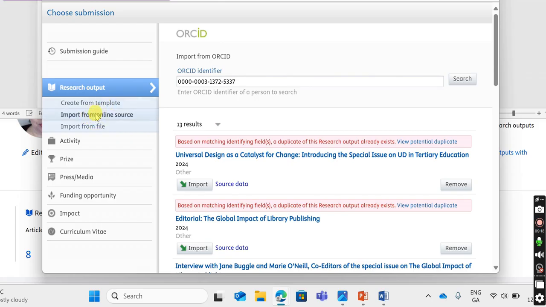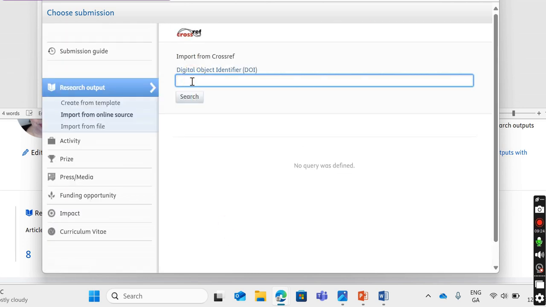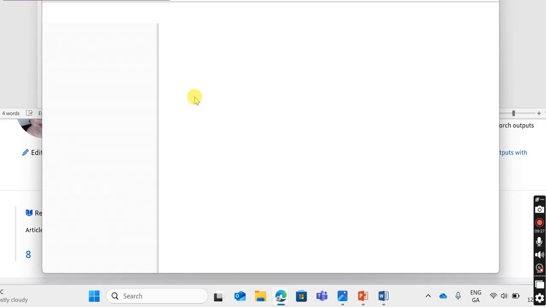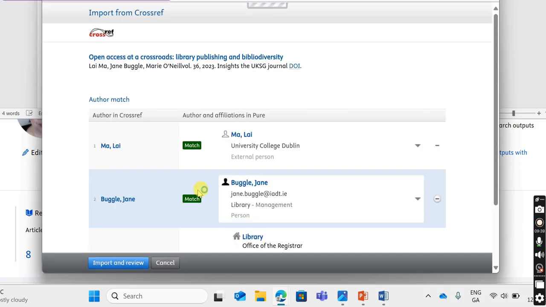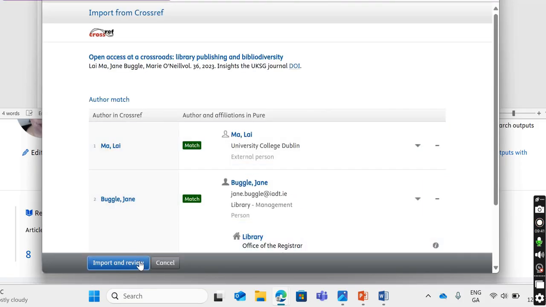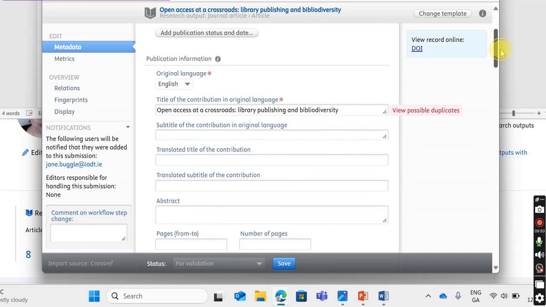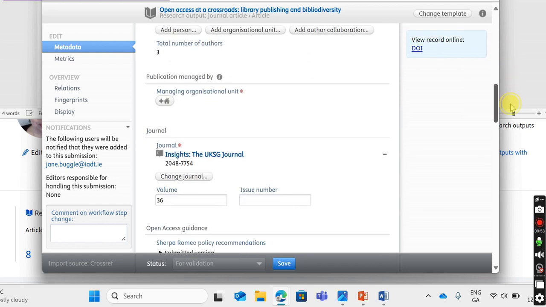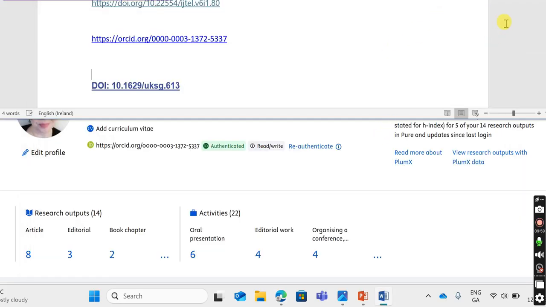So again, if I go to import from online source, and if I come down to Crossref and I put in the DOI and search, it's come up with an article that I've written. It's telling me it already exists. That's because I've already imported that article. But let's say I hadn't, I can just import, and it will automatically populate. It is simplifying the process for you. It will automatically populate the template for you, saving you having to enter all this detail, the authors, the links, etc.